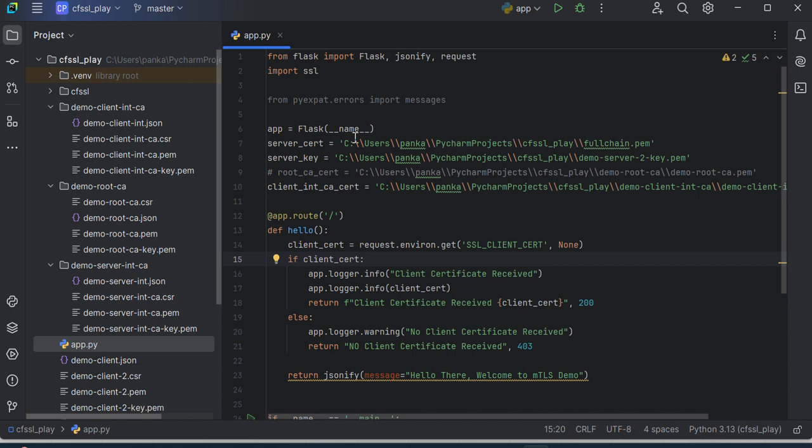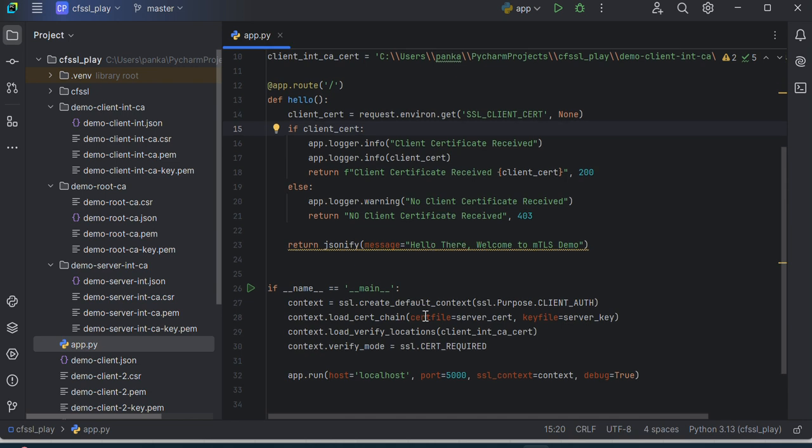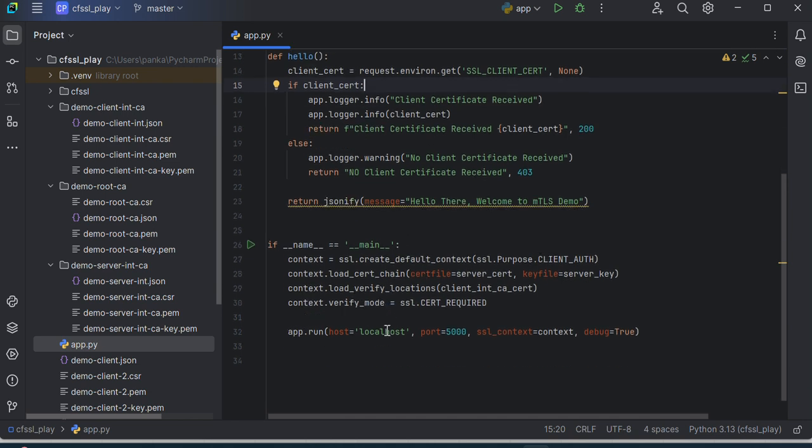Similarly, the corresponding key, and then I need to provide the information about the certificate authority of the client that the server would trust. So that's where I have provided the client intermediate CA certificate, and in the route, we have written a few basic loggers, basically two loggers, so when the client is presenting a certificate, we could see what certificate is being passed, and we can decode and learn what information is coming along the way, right? So that's the logger and route, and the main logic is here.